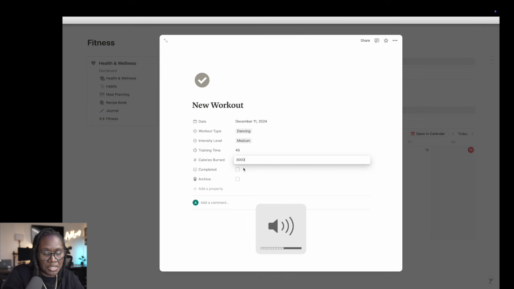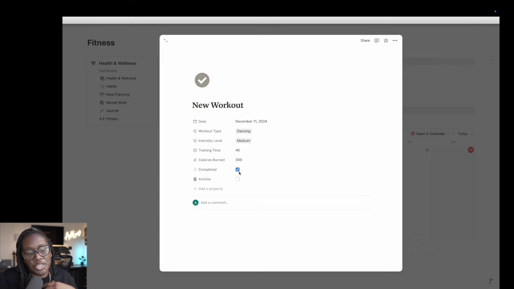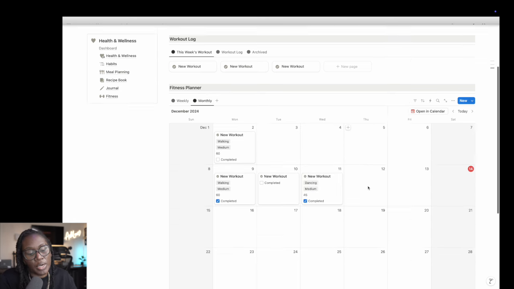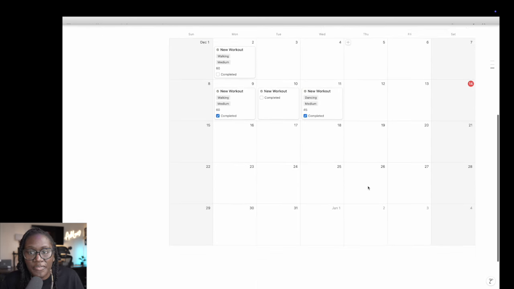Oh, I put 3,300, and then I've completed the workout for the day, and it'll add it to your weekly template. And you can also select the monthly view and see how many workouts you've done for the month and what type of workouts you've done for the month. And that's it for the fitness section.